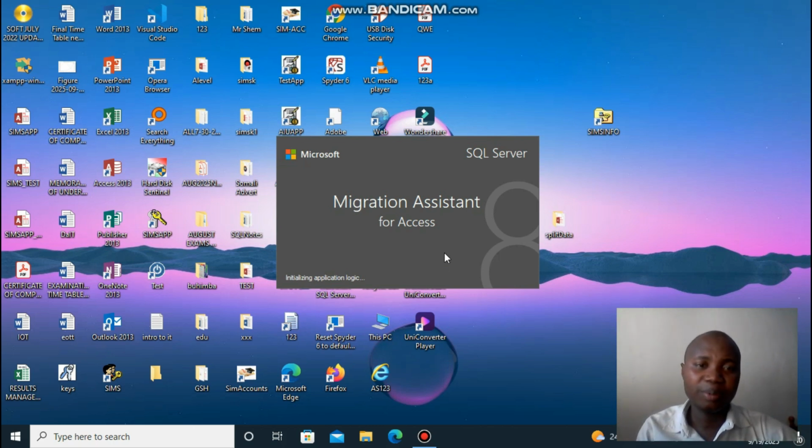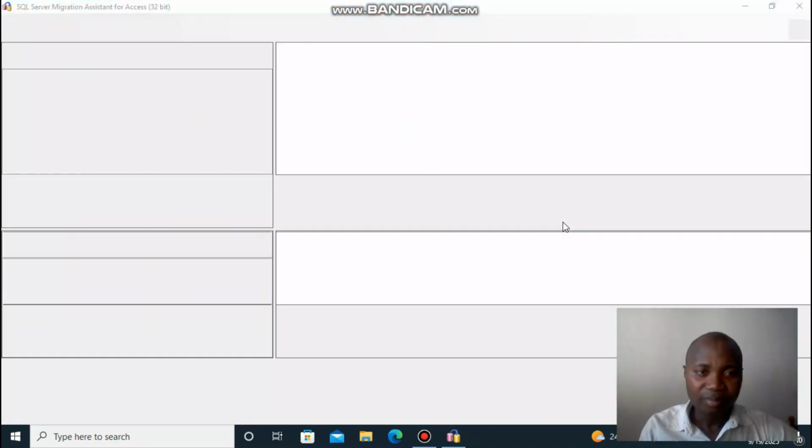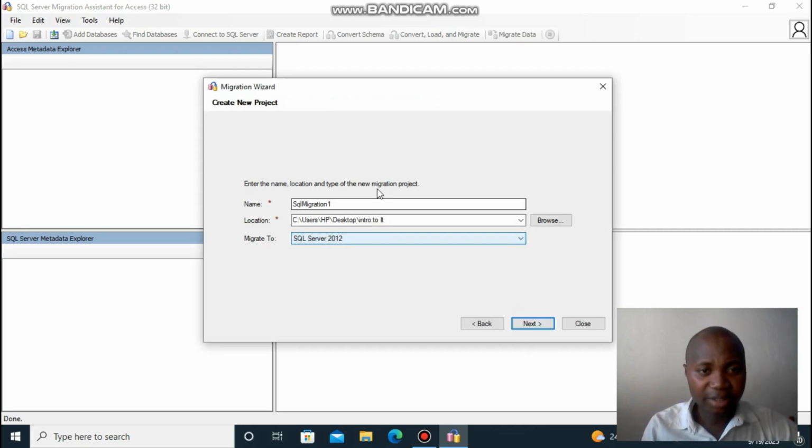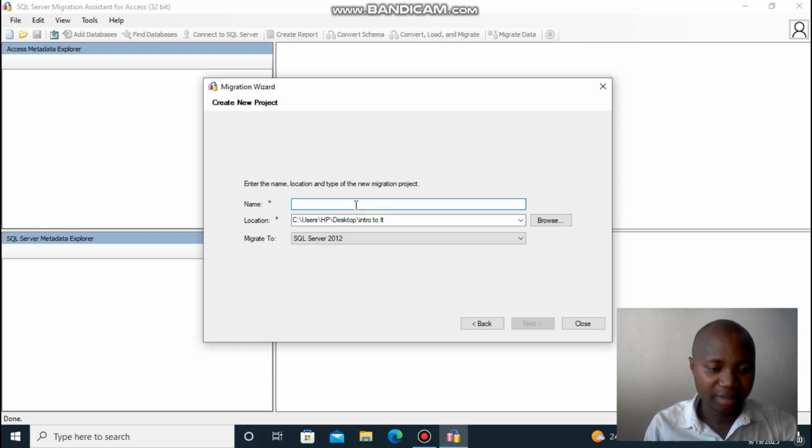So this option is not limited to SQL Server. You can also migrate your Access database to Azure, so you can do a lot of things. As you can see, it is already loading. Then click next. Here it's going to ask me the name of my project. I can say data lang.